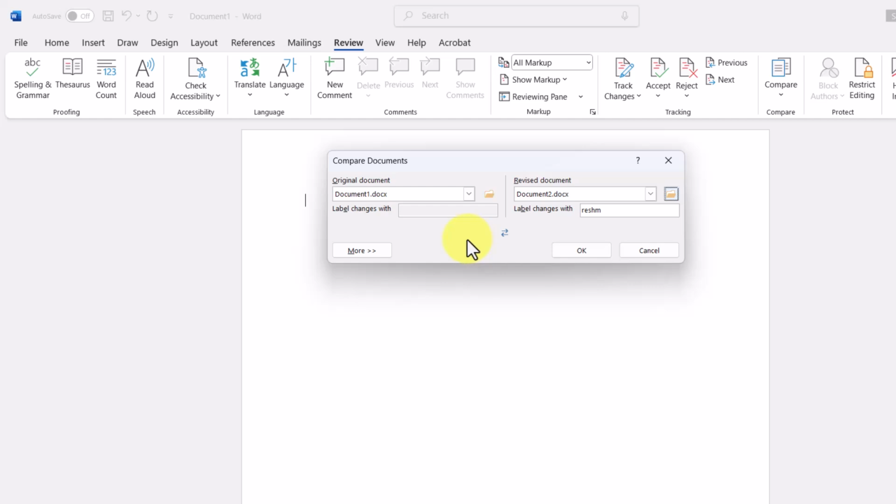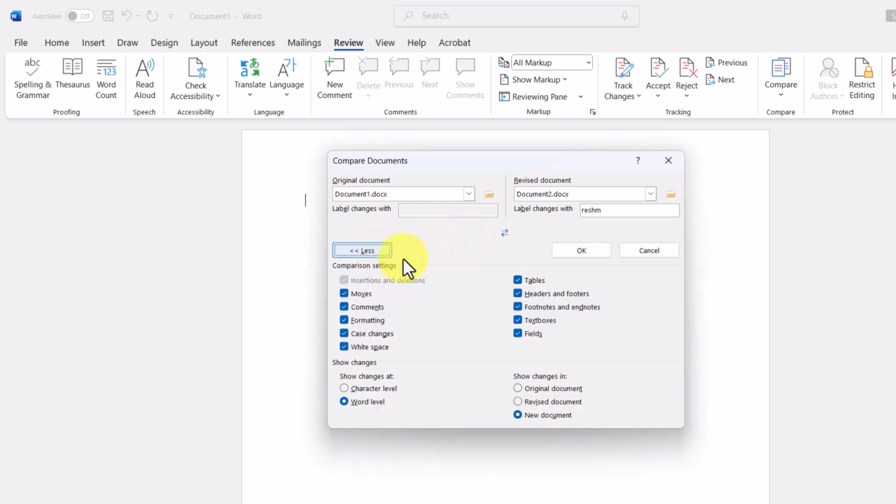Now if you click on more, you will see a list of options that let us fine-tune what Word tracks. For the purpose of this tutorial, I will leave all options checked so we can see every difference.